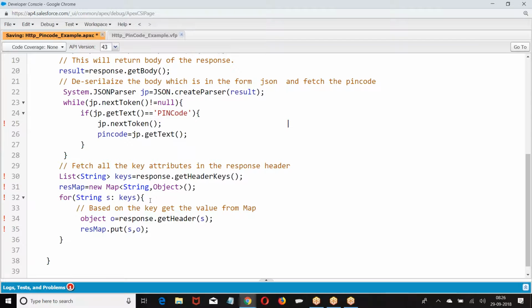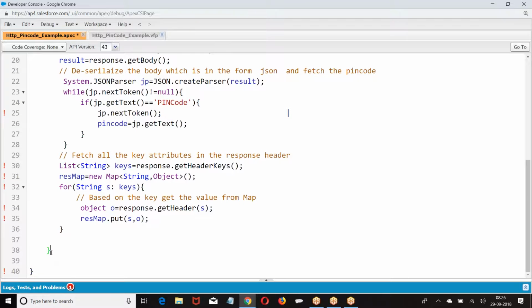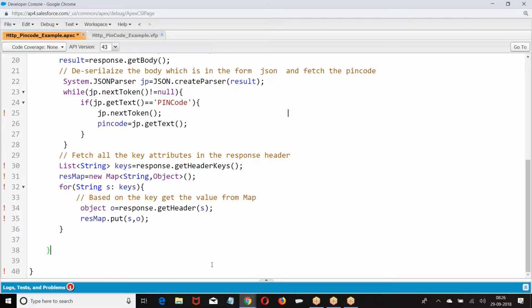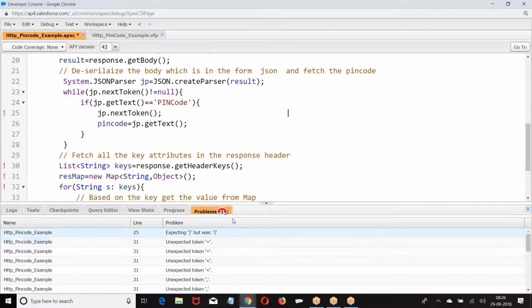Now, in the map, if you give the key, what are you going to get? In the map, if I give the key, you are going to get the corresponding value.